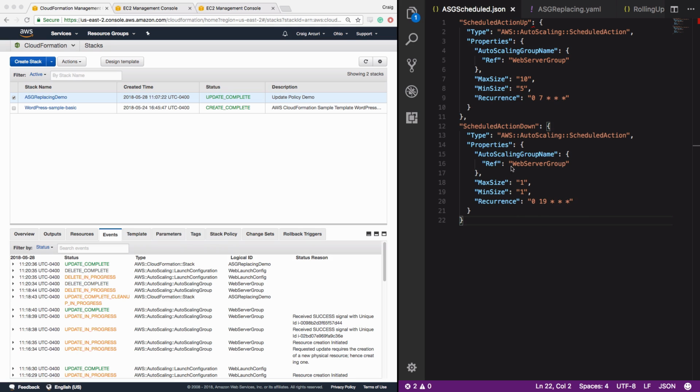Let's say you want to scale up every day at 7 a.m. Now note the scheduled action down, 0 19, so in military time, 1900, that is 7 p.m. So every day at 7 a.m., scale up. Every day at 7 p.m., you can scale down. And in this case, scale down to 1 instance. Obviously, there's a wide difference in traffic patterns between 7 a.m. and all day to 7 p.m., and overnight.